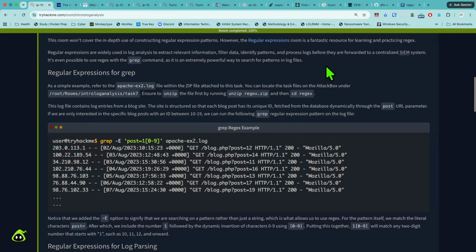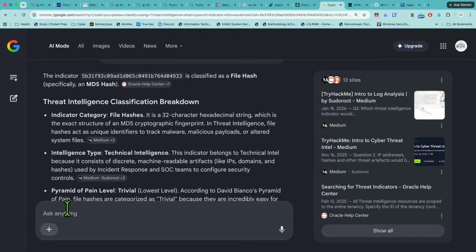Awesome. All right. Regular expressions are widely used in log analysis to extract relevant information, filter data, identify patterns, and process logs before they are forwarded to a centralized SIEM system. If you don't know what SIEM is, don't worry. Let me break it down. All right, so what is a SIEM, and let me break down important components.